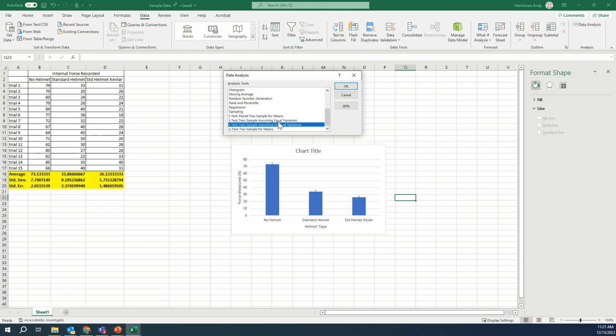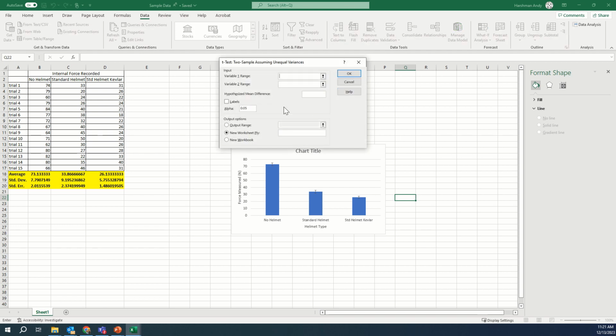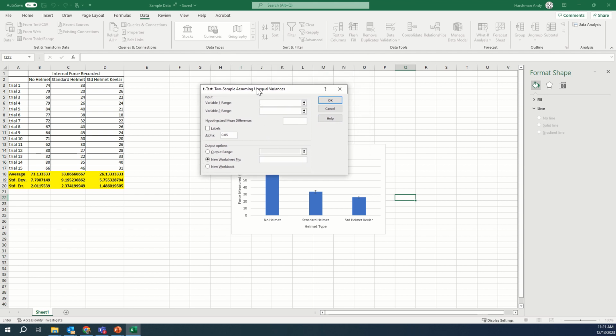Variance is how far it is off from each other, how much it varies. Only in math would you have equal variances. But this is science, so you're going to assume you have unequal variance in your data. So I'm going to click OK, t-test two-sample assuming unequal variances. And this pops up. It's pretty easy, all right?